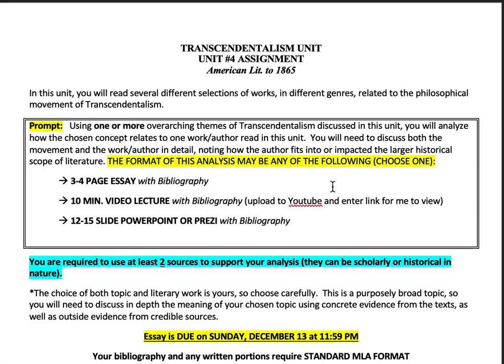So this is really a literary analysis essay, which also takes into account the historical context, because a lot of times with these authors, you really can't separate the author from the text itself. But the primary focus here is looking at one of the central concepts of Transcendentalism and how it relates to or is shown through one of these texts.